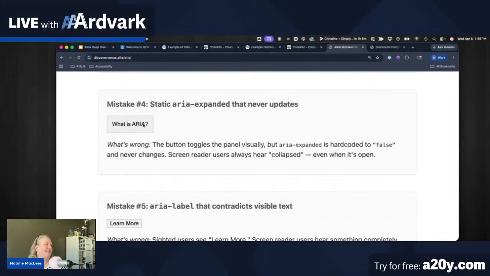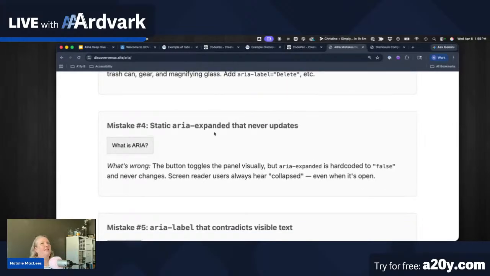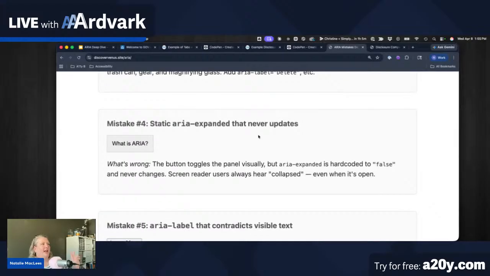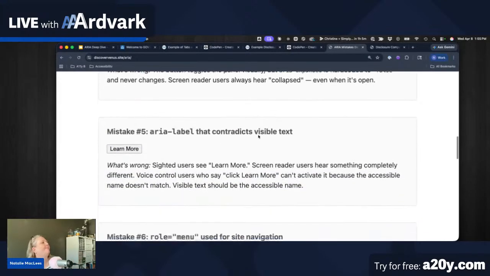All right. Mistake number 4 is putting ARIA expanded, but then it doesn't ever actually update it. And so it always just says false. And what happens is the screen reader can't actually tell the difference between when it's open or when it's closed, so you just don't hear anything. So we need to make sure that if we are using those states, that we're updating them with JavaScript as the user interacts with the page.